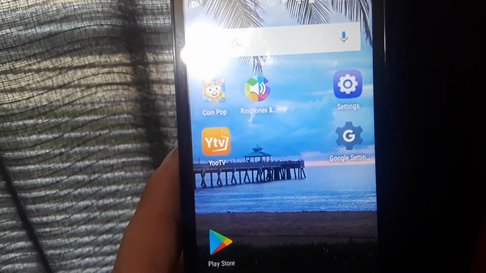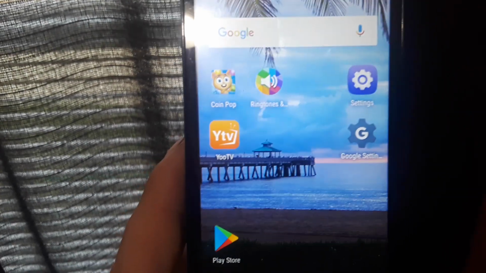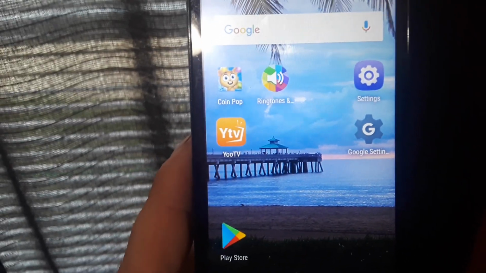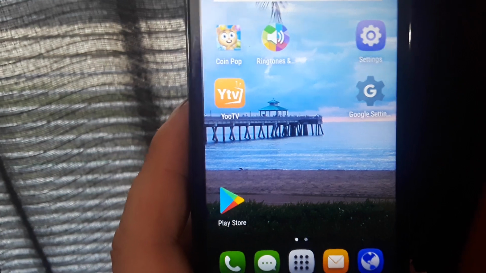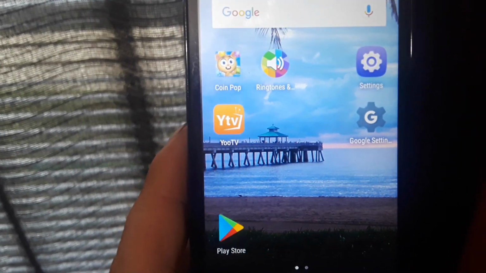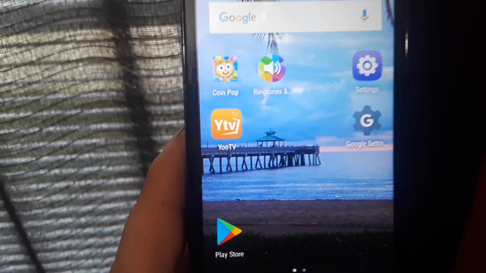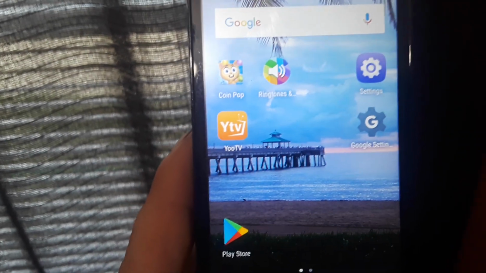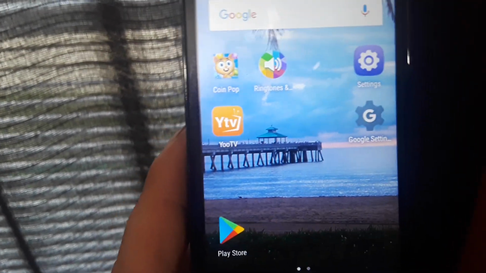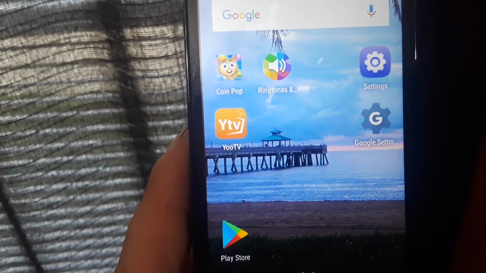I like to have the settings and the Google settings right there on the home screen when you come in, as well as the Play Store at the bottom. This is all for convenience, and you will see as I move throughout the phones, this setup is kind of standard on almost all of my phones.